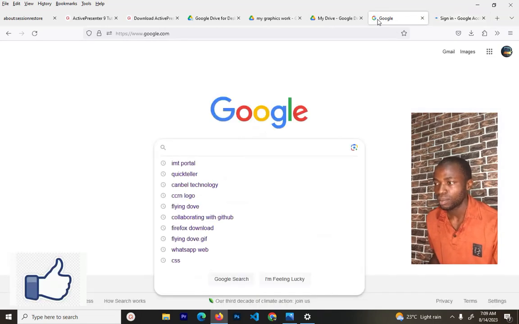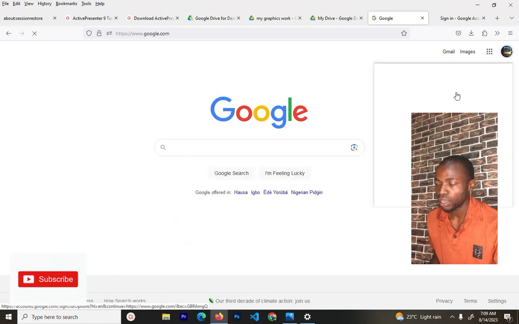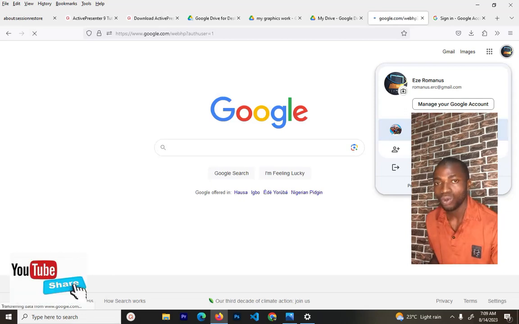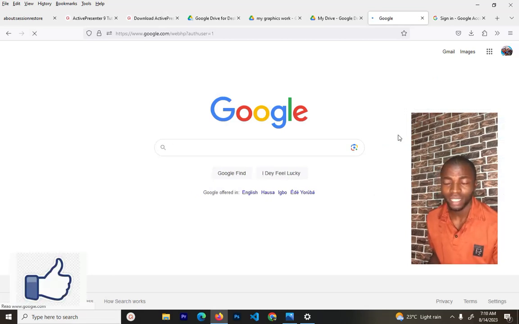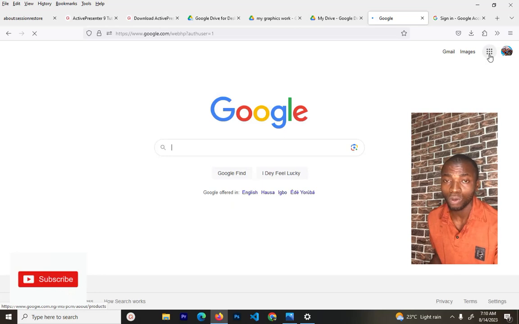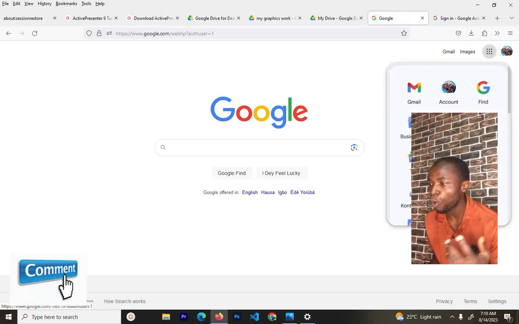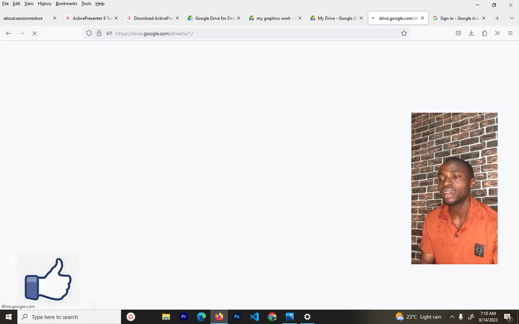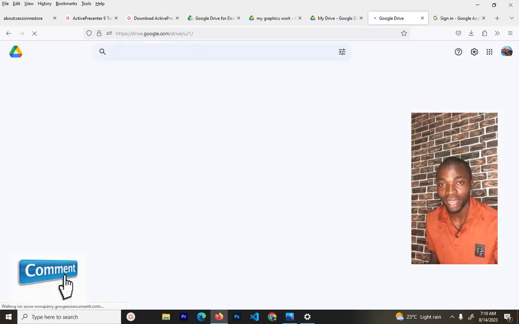Do you understand? I'm going to just sign into my Google account, TEAMCSG Tech Hub. Immediately I sign in, the next step is for me to open this Google app. It is called Google app. If you open this Google app, you now open Drive. Just click on it.